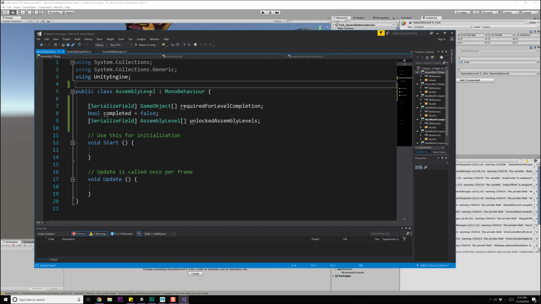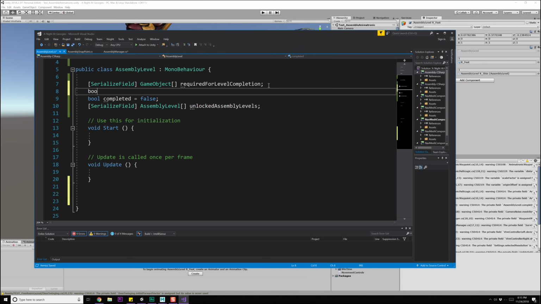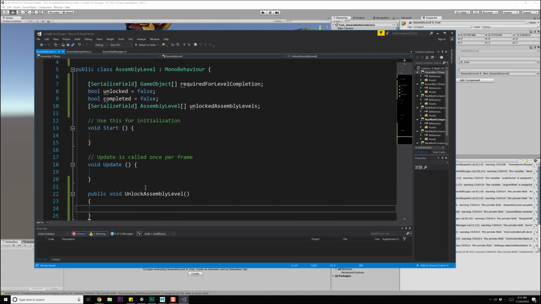Save, great. Now this still needs to be queued that it's unlocked. So let's see. We have completed, but we should probably also have, do we need an unlocked? Bool unlocked. And let's make a method. Public void unlock assembly level. Okay, and that's just going to say unlock is equal to true, and that's it, I think.